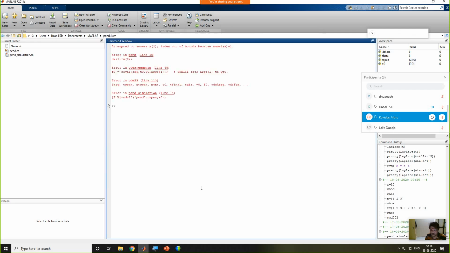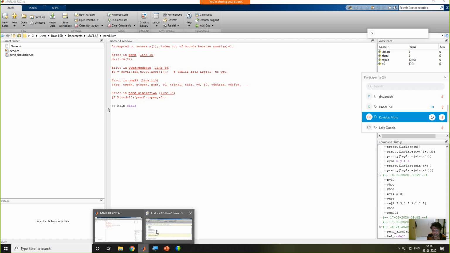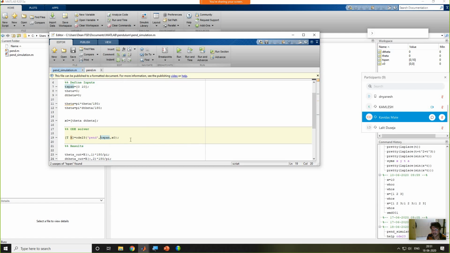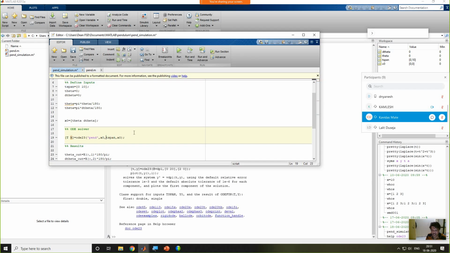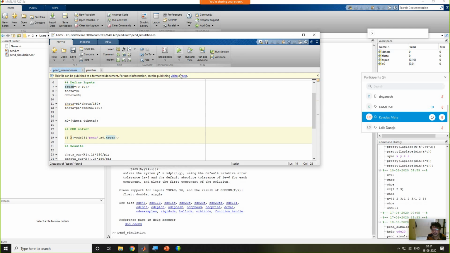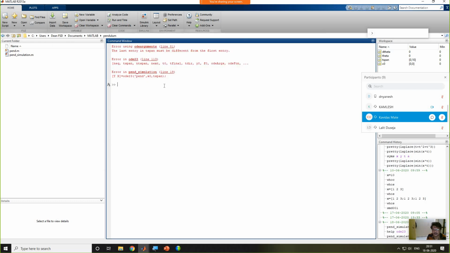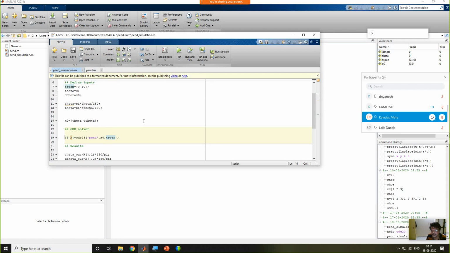I think just let me see in the help for ODE23. This will tell you there may be some error. Maybe this sequence is wrong, x0 here and then time span. I think that will serve our purpose. We'll simulate and work it out. Okay, that error is: change must be different from first entry. Okay, t span and this maybe.